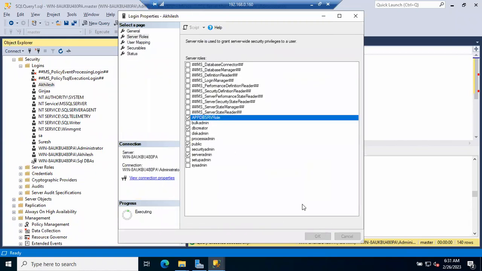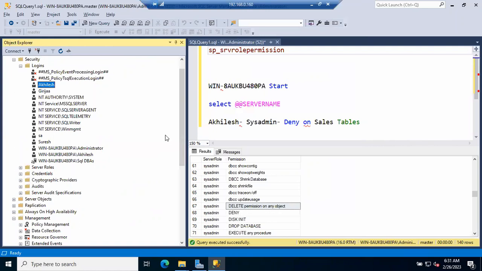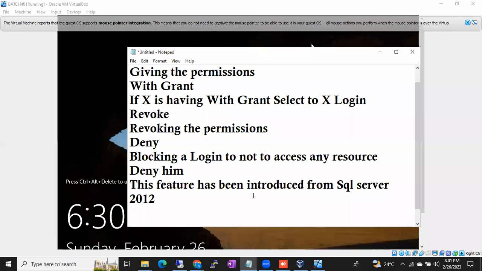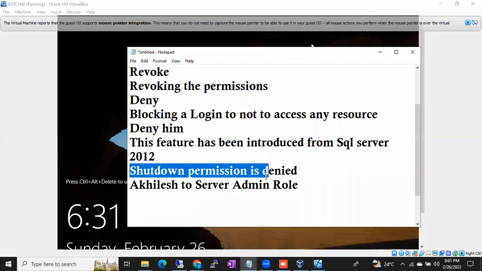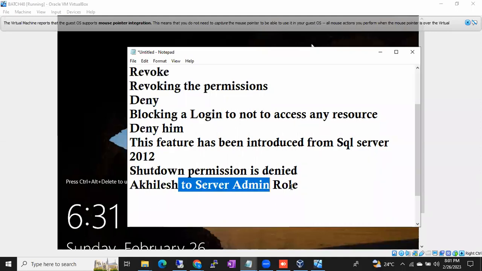So click OK. Listen carefully. As per this server role, shutdown permission is denied, right? Yes. Now I have added Akhilesh to the server admin role. Now tell me, as per server admin, one can shut down the SQL server, right? Now tell me, can Akhilesh shut down the SQL server or not? No, sir. Shutdown permission was denied to Akhilesh, and Akhilesh is a member of server admin, guys.